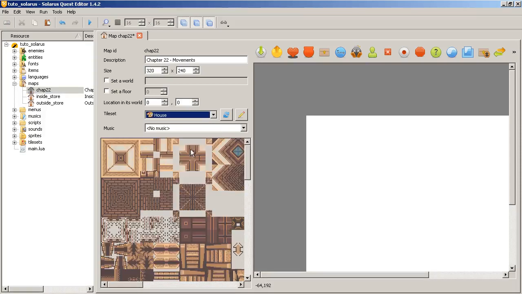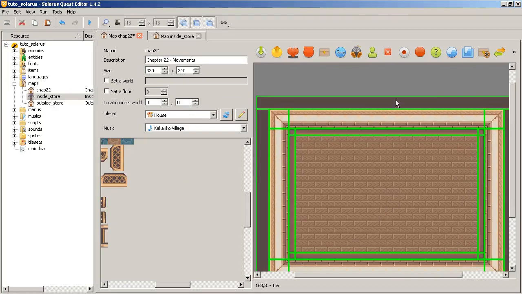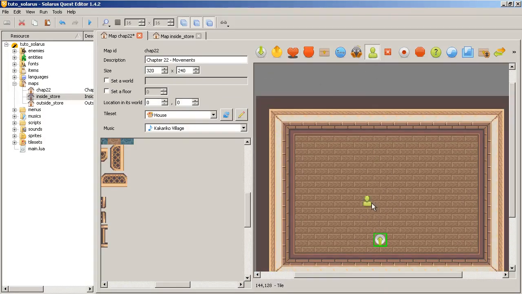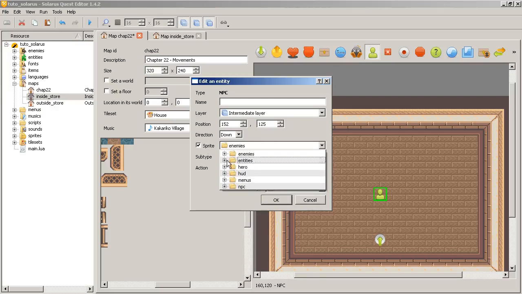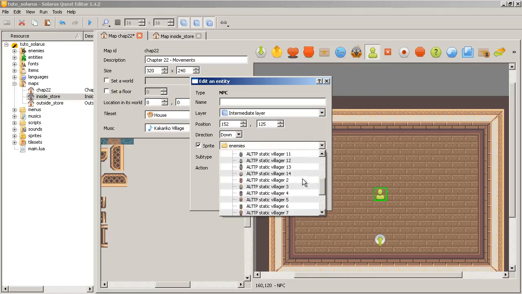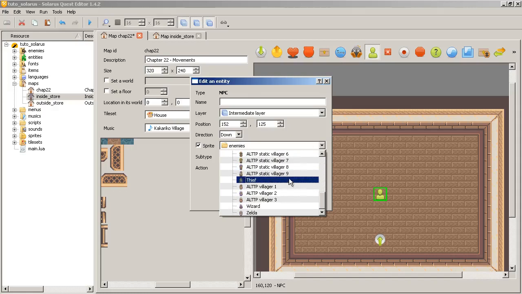So let's make a house, very quickly, with a destination and a non-playing character here. Non-playing characters from Link to the Past, some of them have the walking animation. It's the case of those three ones, and also Zelda, Thief, I think so. This one, Sorcerer, I don't remember, I don't think so. Anyway, static villagers can only be stopped.